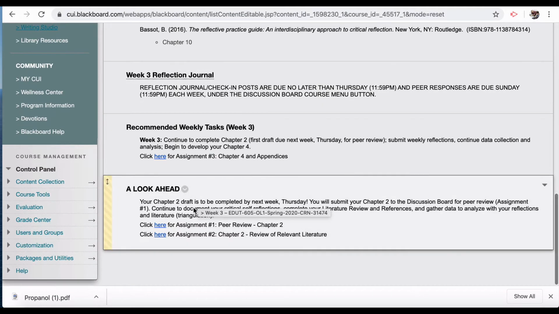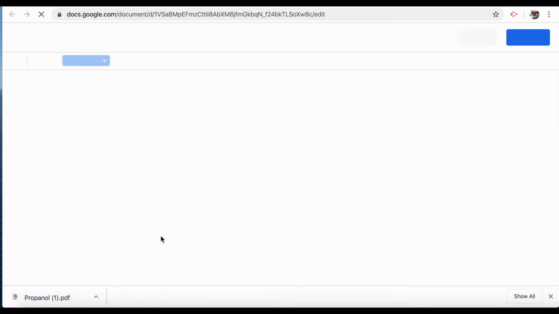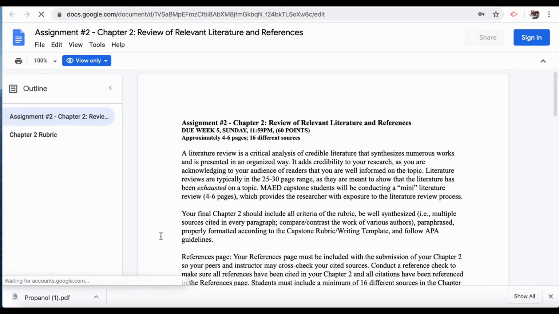If you look at the peer review, which is due next week, you're going to submit it to the discussion board by Thursday, no later than Thursday of week 4. And then those revisions are going to be made and then resubmitted by that Sunday. So with respect to prepping this, I encourage you to look at the actual rubric for chapter 2, which I'm sure you have already. Now, the actual chapter 2 is not going to be done until week 5, but you are going to be turning in a rough draft for peer review next week.